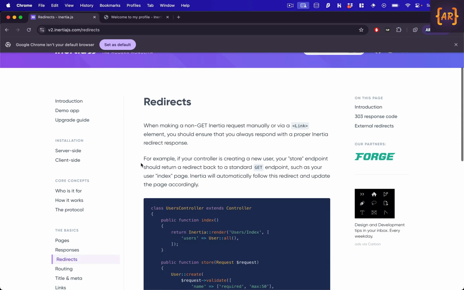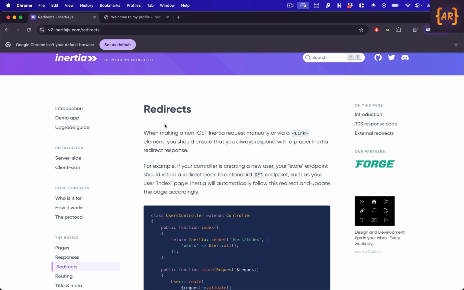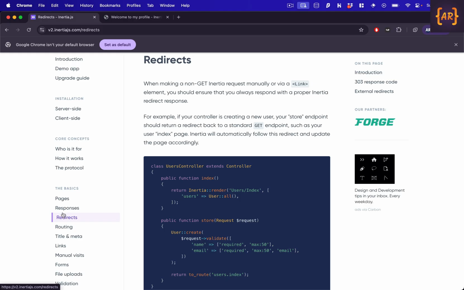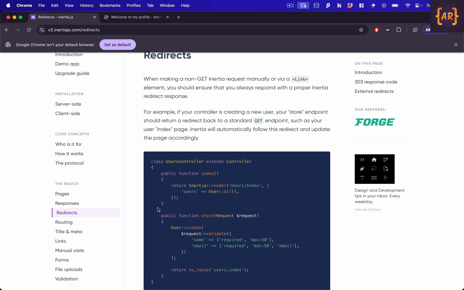This is something which you need to understand, that Inertia will always expect that a response is sent in a way which Inertia is able to understand. So a very bare minimum thing is what we have done so far, which is these kind of responses. But there are also redirects, and a redirect, if it is to a page which is an Inertia page, then it is fine. Otherwise, it can create a problem. So let me show you how.